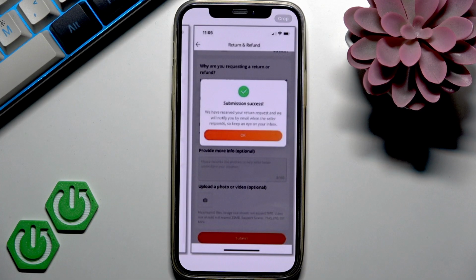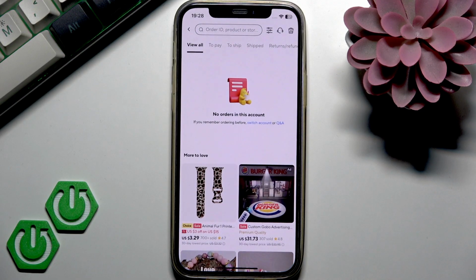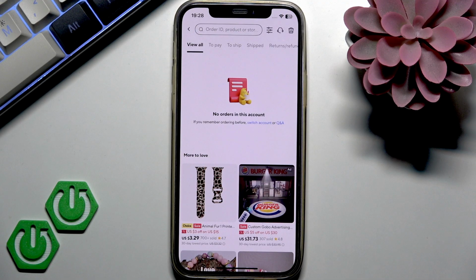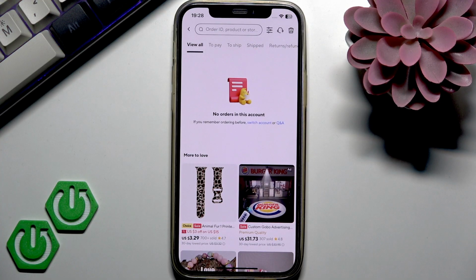And usually your request is processed within few business days, so you should wait a little bit. And after your request is approved, you need to make sure that you find your return label. So in order to find it, you need to go to My Orders section, find order that you want to return, tap it to open its details and go to dispute page, and there you should see your free return label.